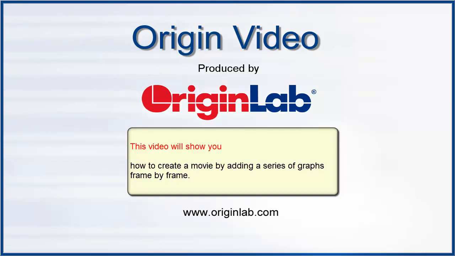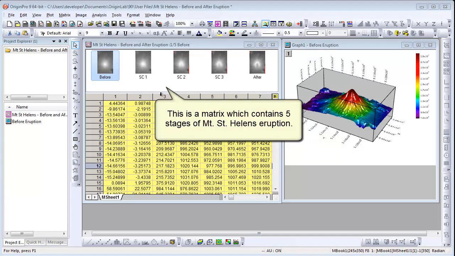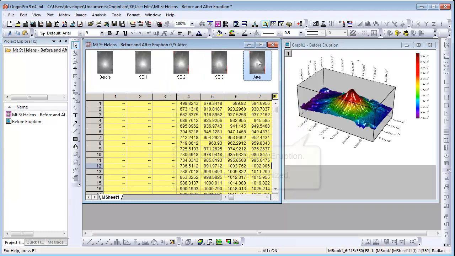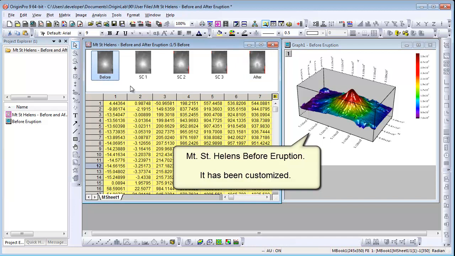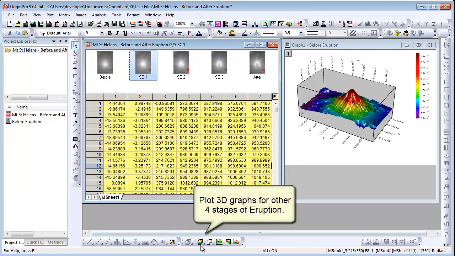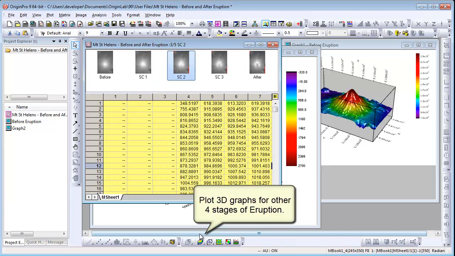This video will show you how to create a movie by adding a series of graphs frame by frame. This is a matrix containing 5 stages of Mount St. Helens eruption. Graph 1 is a 3D color map surface graph created by before eruption data, and it has been customized. Let's plot 3D color map surface graphs for other stages of eruption first.